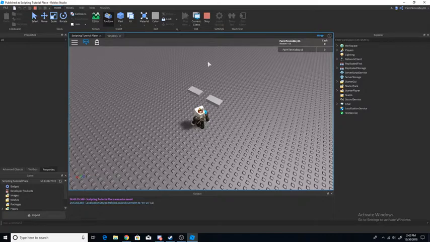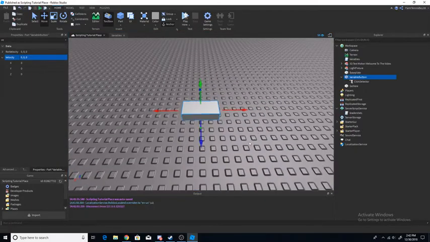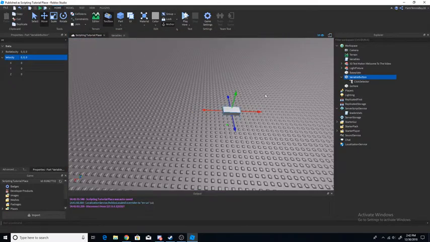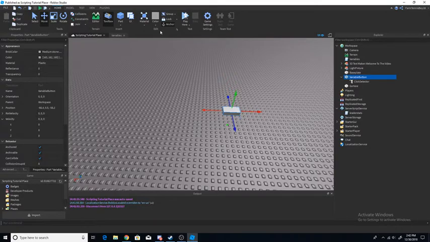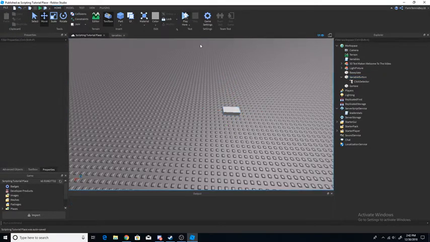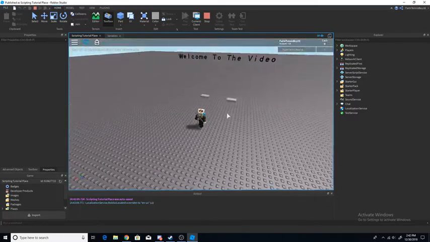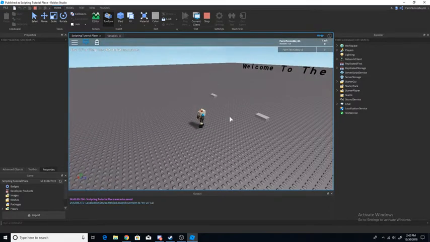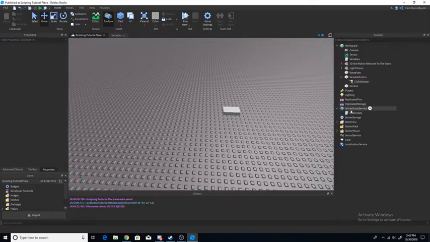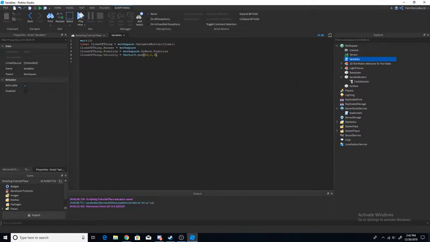It didn't move because this is anchored, because velocity uses Roblox's physics. See? Now there's a short delay, if you could see it, because it has to go through this line of code, but it goes pretty fast.